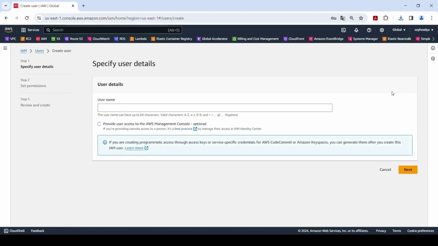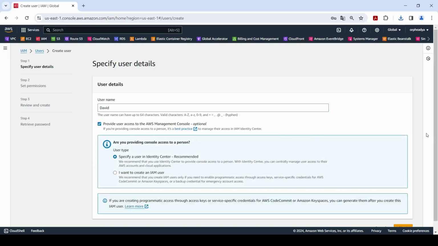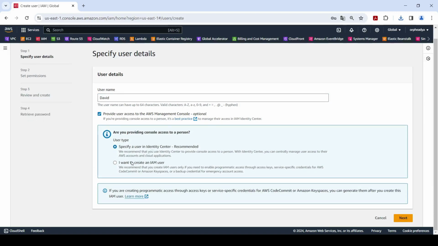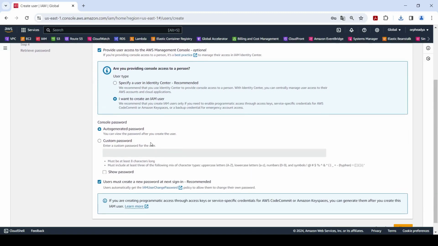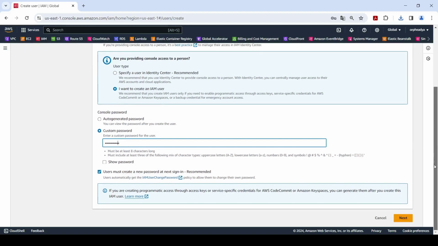I click here. The second user is David. I will also create a password for this user. I choose the second option and I click here, custom password. And I click next.